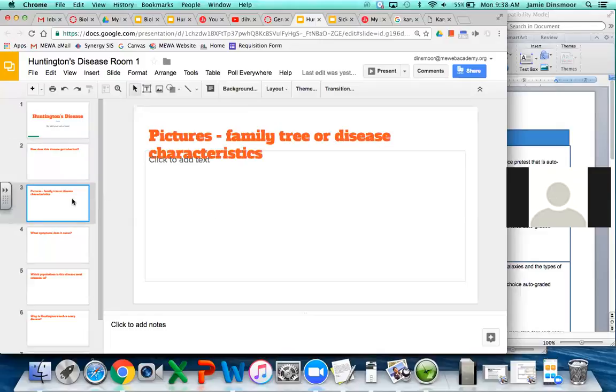A picture, right? A family tree is another way to look at genetics, also known as pedigrees, which later we might look at a Russian Tsar pedigree to look at hemophilia, which is also hereditary. So family tree or disease characteristics, some kind of picture here.